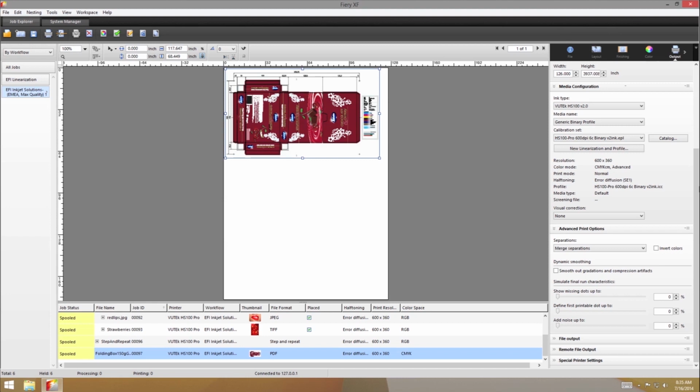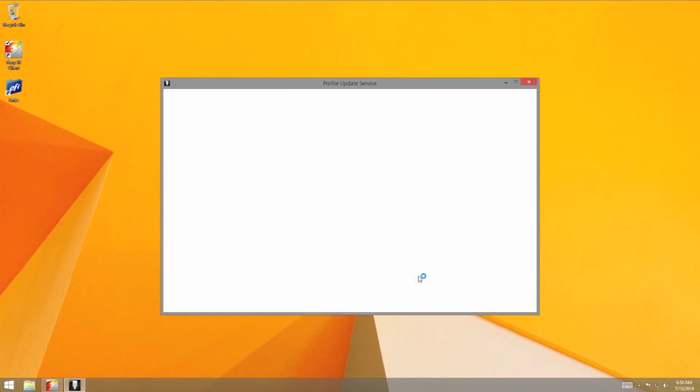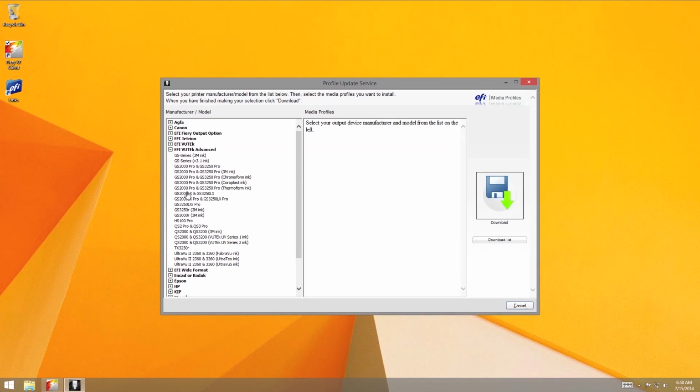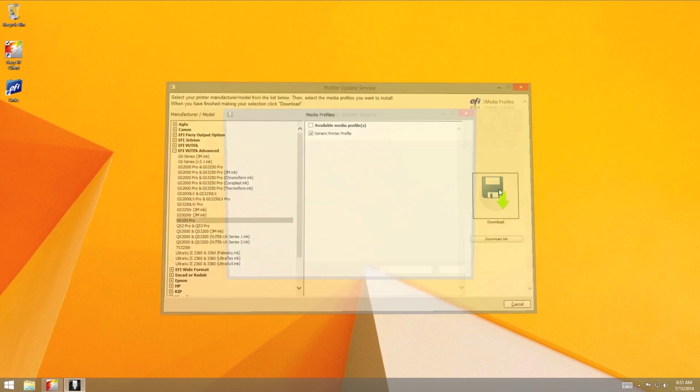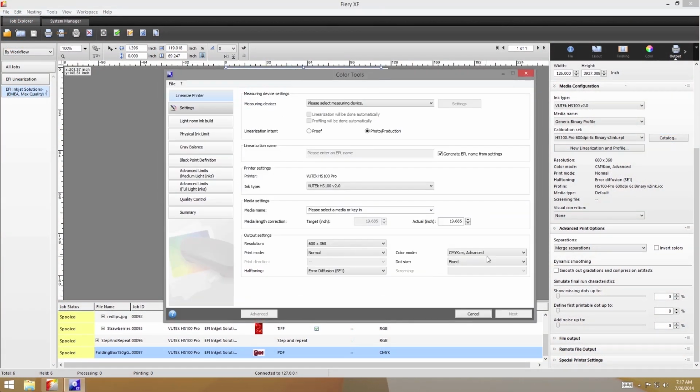Fiery XF comes already with hundreds of high-quality media profiles for a variety of production, proofing, and photo papers. These are constantly updated, and new profiles are constantly added for new media and devices on the market. To keep Fiery XF up to date, these profiles can be immediately downloaded with Online Profile Updater accessible from the server tray icon. Our comprehensive set of easy-to-use wizard-based tools guide you through the linearization and profiling process. These will be explained in depth in a separate video.